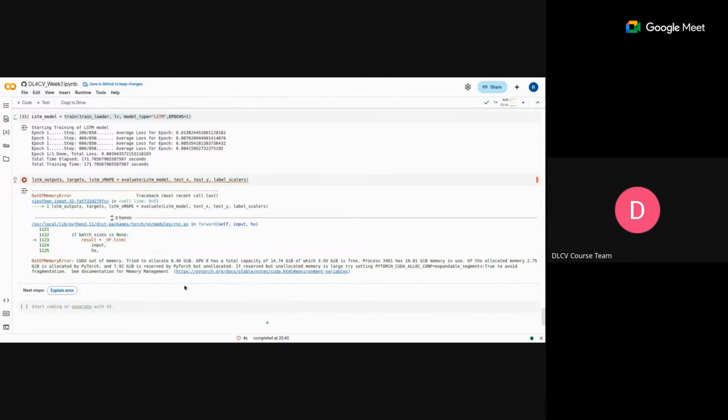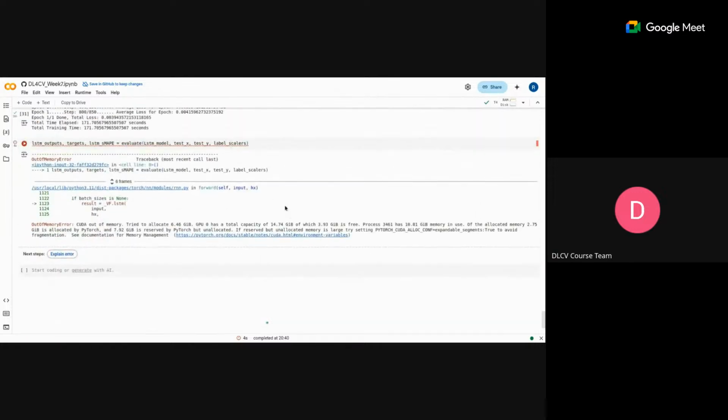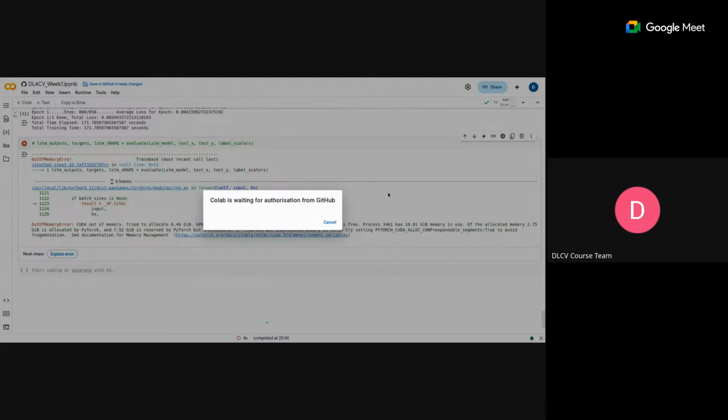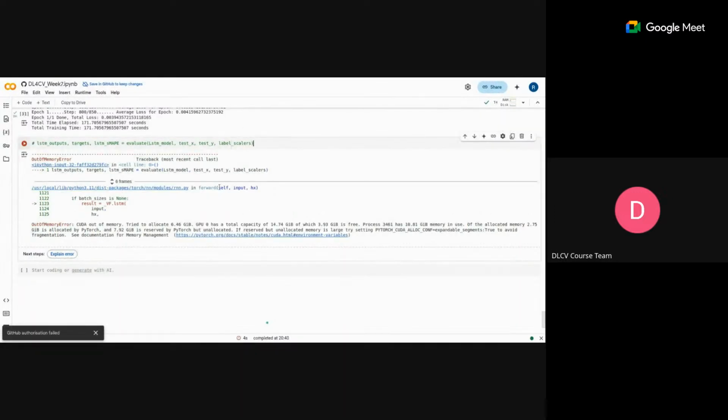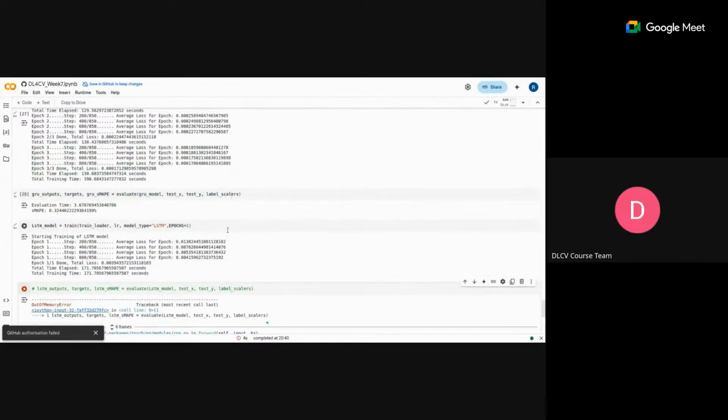I'm getting some CUDA error because of the LSTM model, but you can play around with it. You can reduce the batch size. You can do a lot of things here. Finally, you'll get some output, and you can compare it with the GRU model. Colab has some inbuilt GPU issues. That's fine.